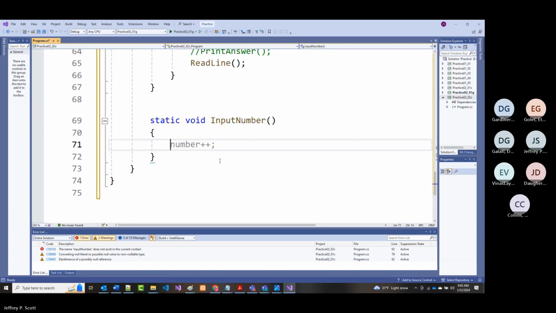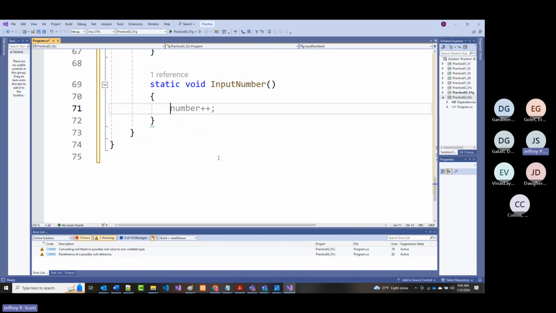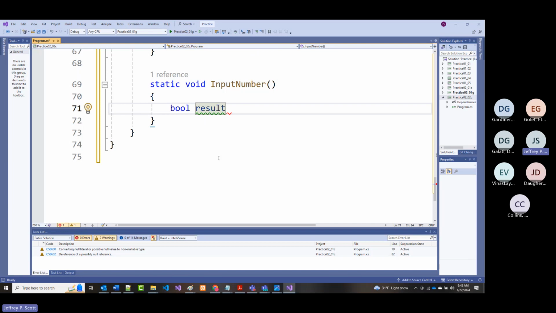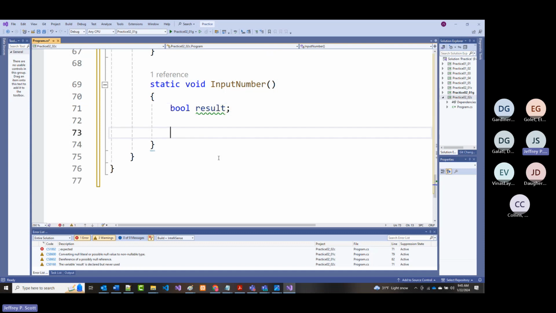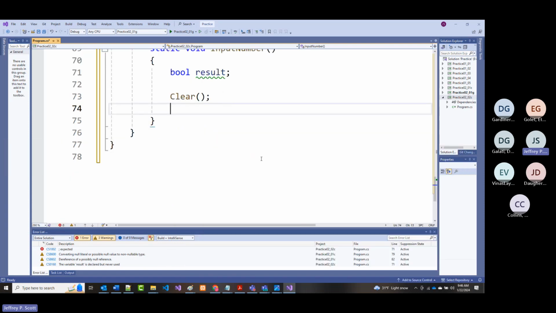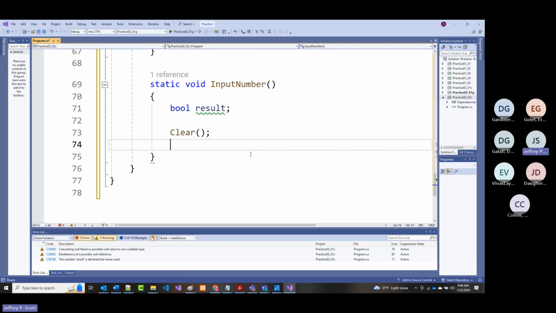All right. So what do I want to do here? Well, I'm going to have that bool result. Why? Because I want to check and see if what we put in there is numeric and if what we put in there is between 1 and 20. So that's what that's going to handle. I'm again going to clear because this is a console app. So I always am going to start with a new screen, so to speak.